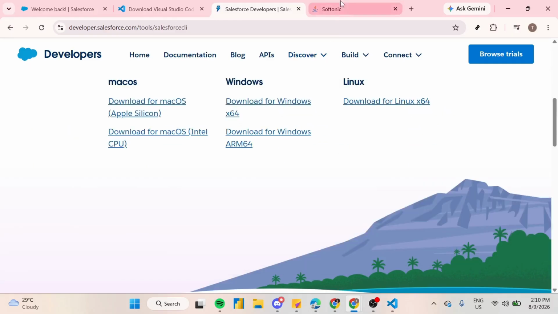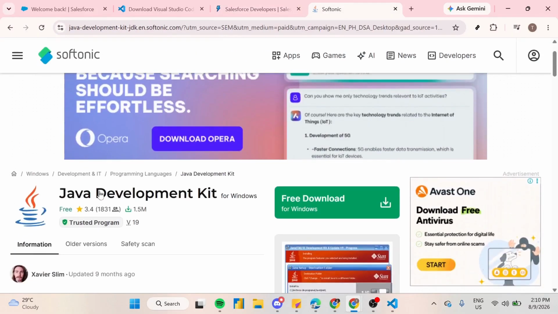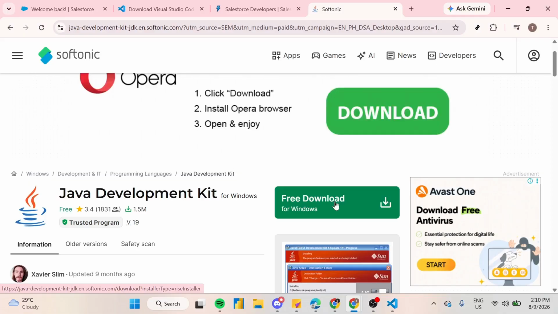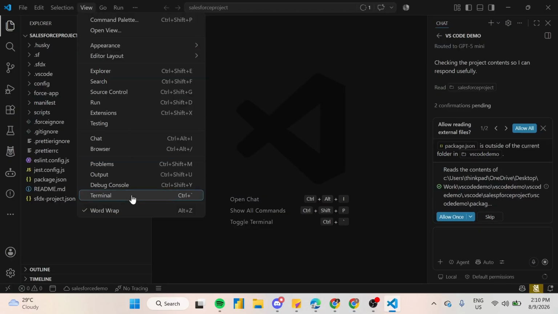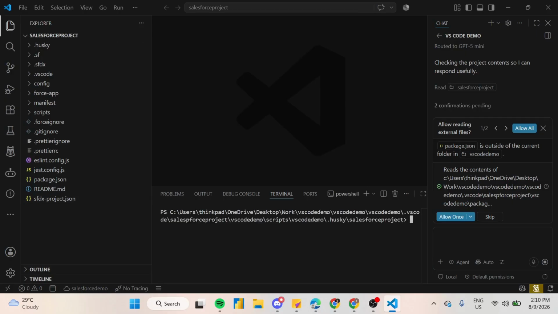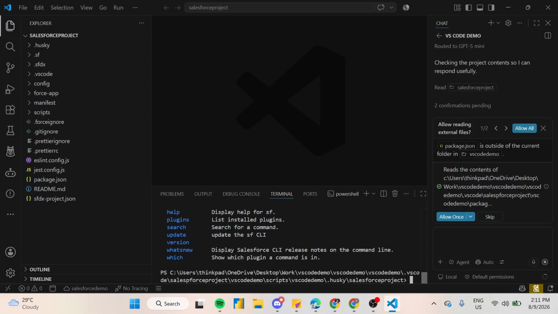Now, before we proceed, we need to ensure you have the Java Development Kit, or JDK, installed. Specifically, you will need JDK version 11 or 17, as this is required by the Apex language support extension in Visual Studio Code. You can find the installation instructions on the official Oracle website. After setting up the JDK, let's verify that your Salesforce CLI installation was successful. Open your terminal or command prompt and type SF version. This command will display the installed version of the Salesforce CLI, confirming that everything is in place.